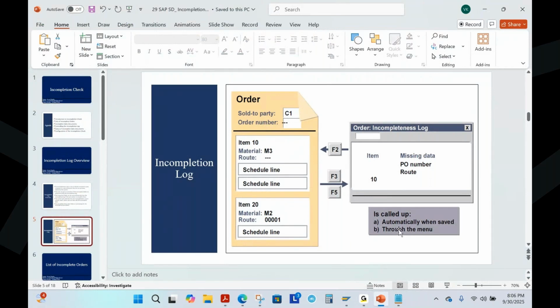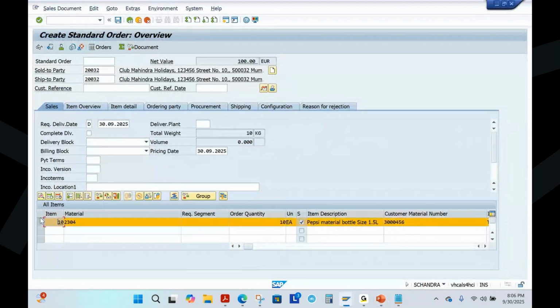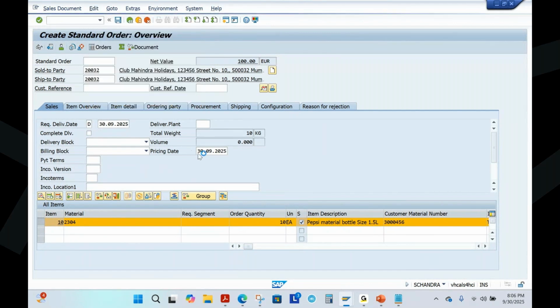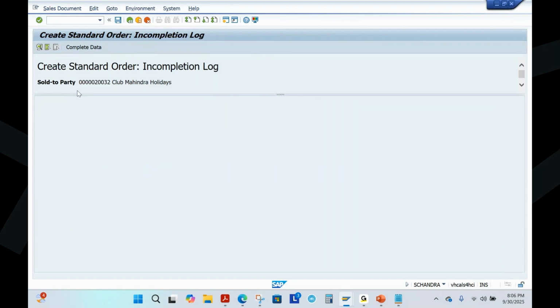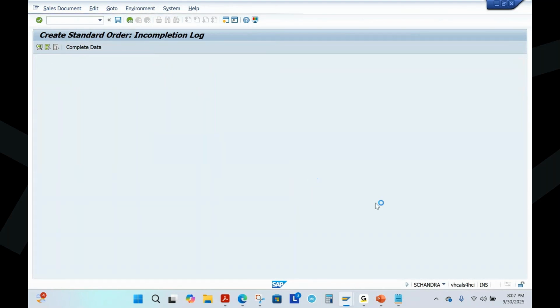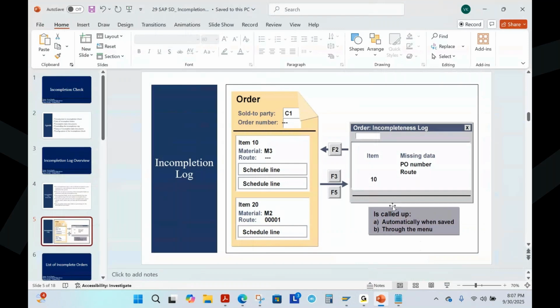Another method is to call the incompletion log: select the line item on the top, go to Edit, Incompletion log. You see here, there is an incompletion log. If you click on that, it will take you to the incompletion log. From here the user will select and complete the data. I will come to that. So there are two methods to get the incompletion log information. Okay, let's continue.